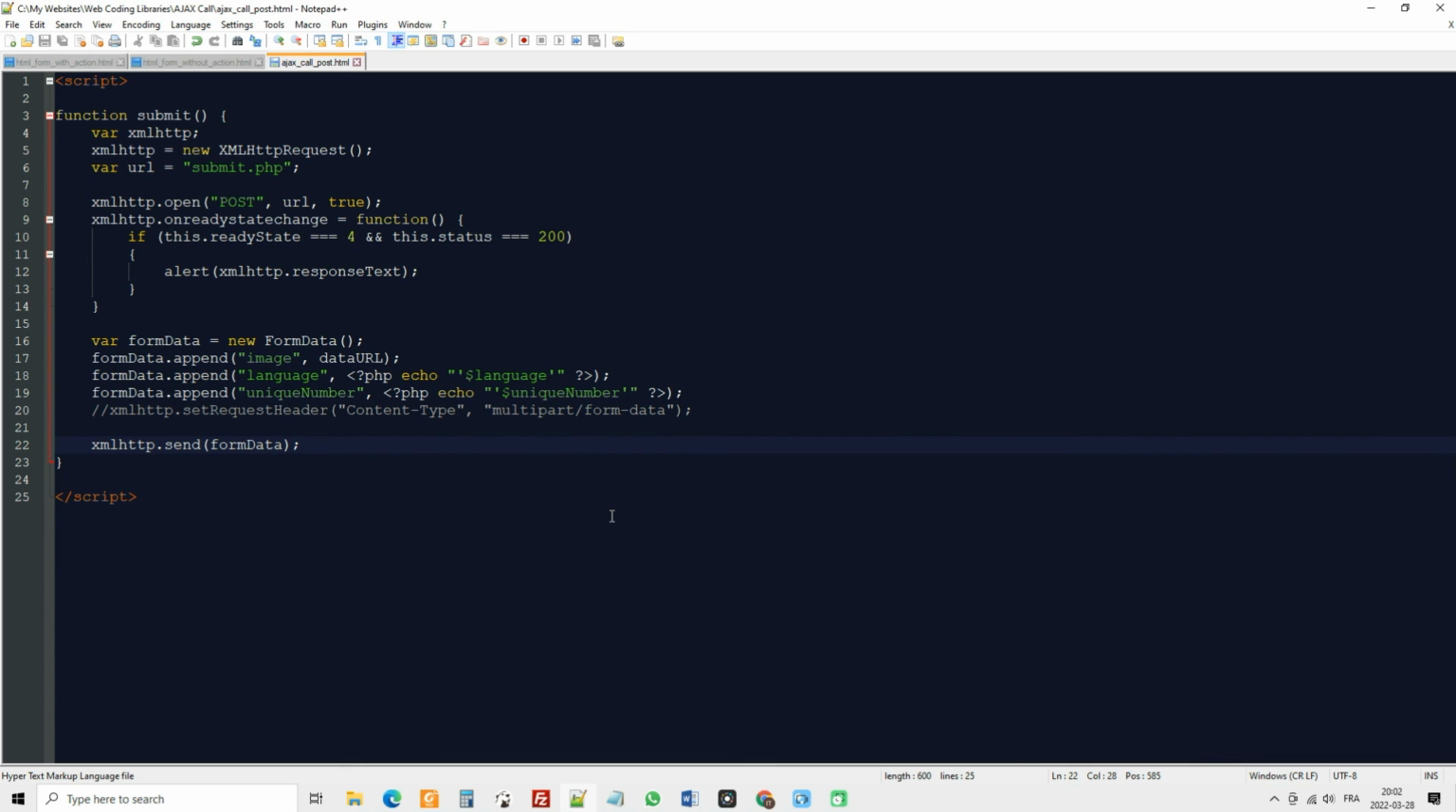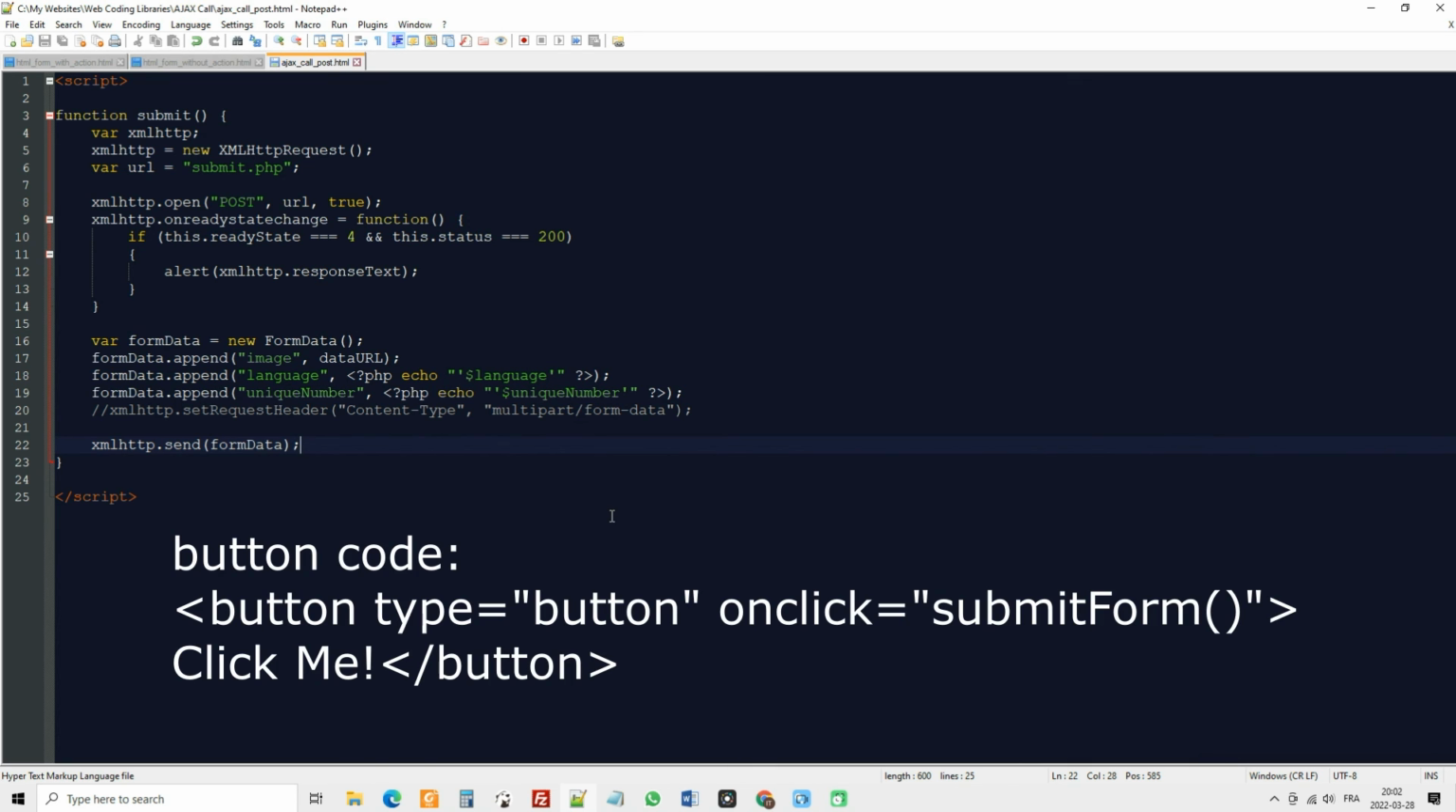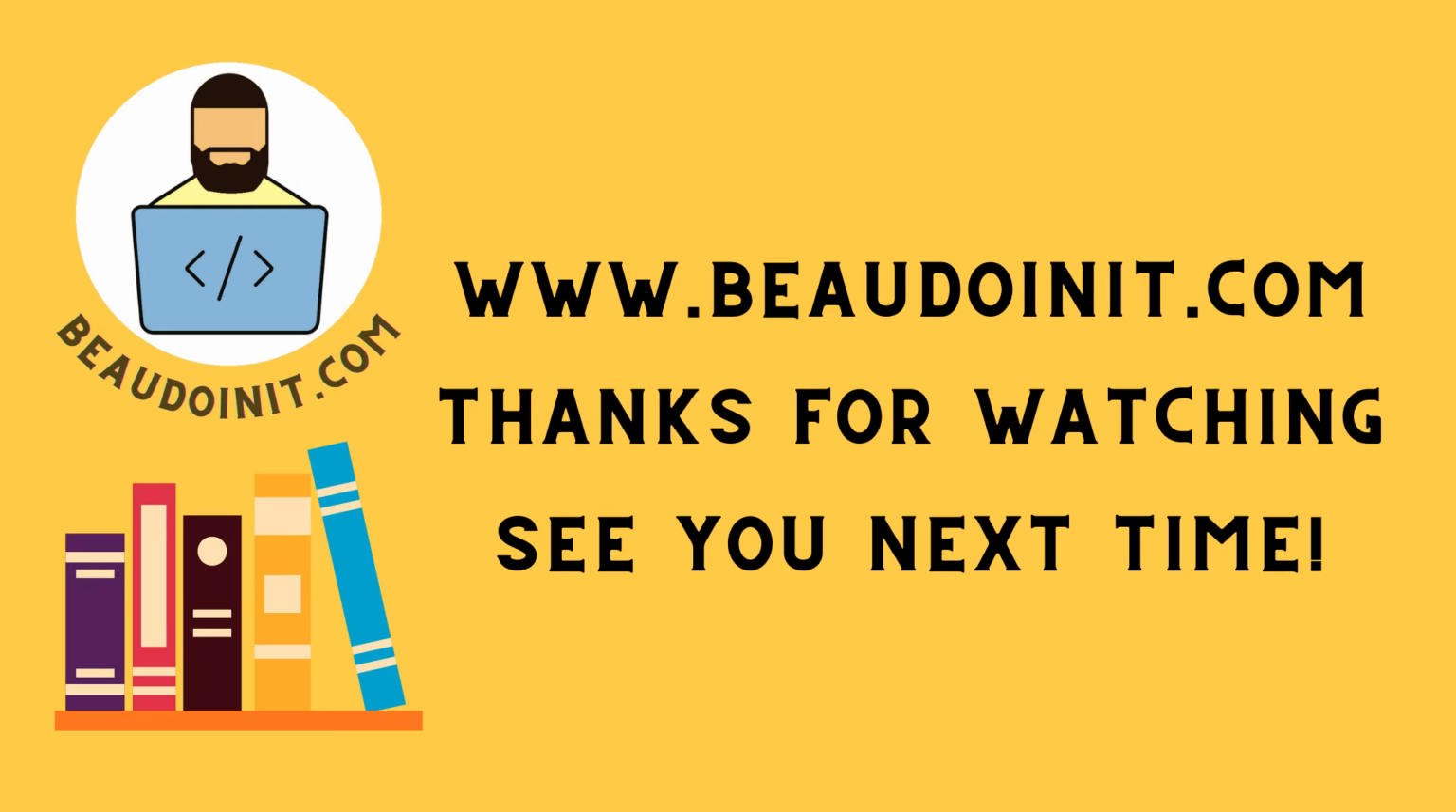This code will then be copied and pasted into a JavaScript function which we can call through a form button using onClick equals the name of the function.